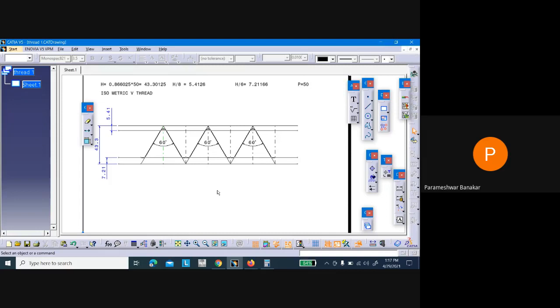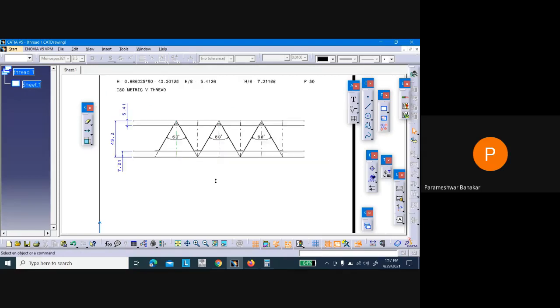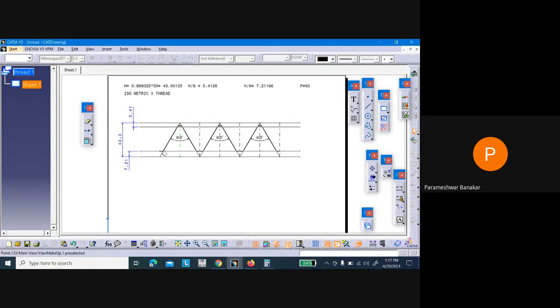Okay, there is no answer, means all are understood. Fine. So now we have drawn the threads, right? 3 different threads we have drawn. So this is the internal thread. That means the body will be here, and your axis will be here. For this we need to create the external body, and we are supposed to hatch it.